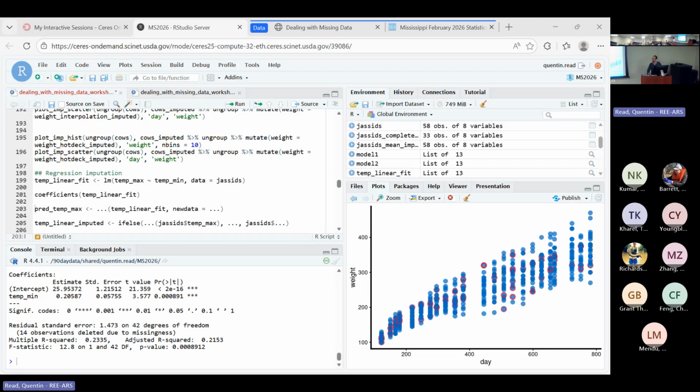And now what we're going to do is use the predict function, which we've already seen before, to get predicted values from a linear model, and then plug them into our data frame. Well, actually, I didn't plug it into the data frame. I just created a vector of imputed values. So first, we're going to say predict.